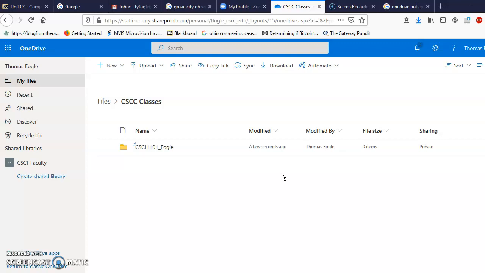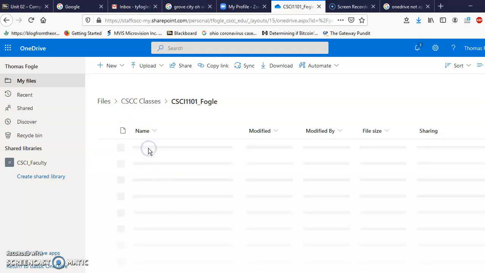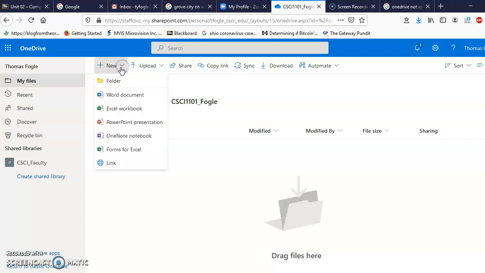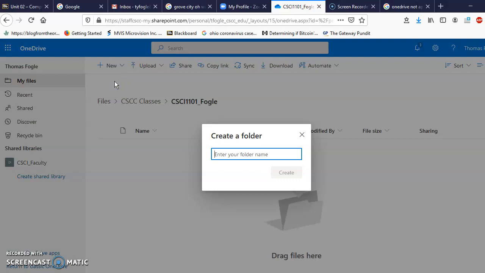Now, I'm just going to do 2 here. You're going to be doing 16 because we have 16 units in this class. So you're going to create 16 unit folders. Again, the unit folders need to be within this subfolder, not the main folder. Okay? So I want to go ahead and click on this and then create the unit folders. All right, so New Folder, Unit 1.